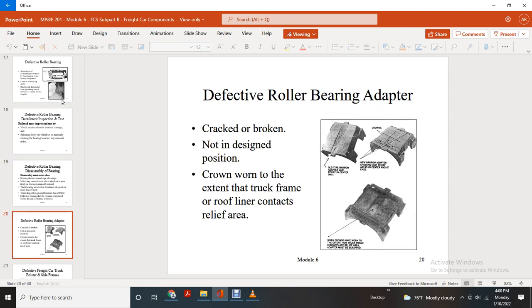Defective roller bearing adapter: cracked or broken, not in designated position, cracked or worn to the extent that the truck frame or roof liner contacts it. We show the old type of narrow adapter with relief at the center only. The crowns are not new narrow adapters showing cast relief areas in the center and at the ends. And this shows when crowns have worn to the extent that the truck frame contacts the relief area, the adapter must be scrapped.